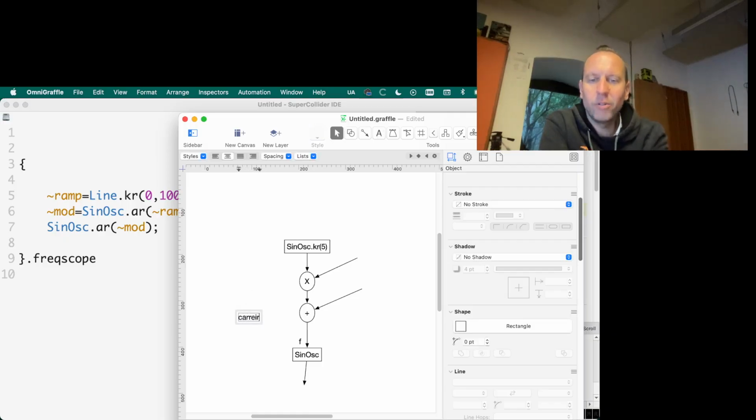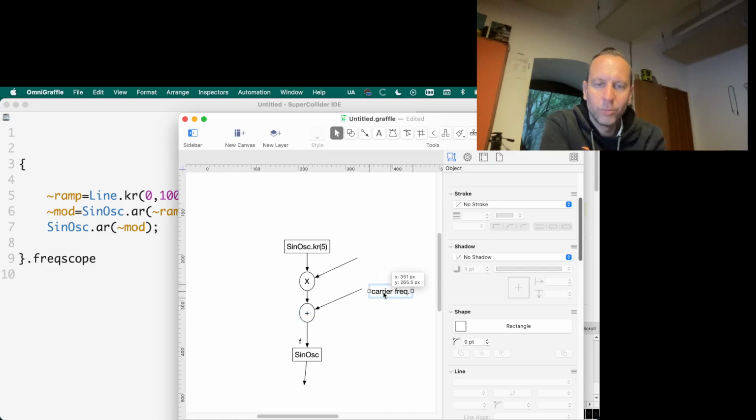So this is carrier frequency, okay, and this one, well, actually I should put it here exactly, and this one is my modulation depth.